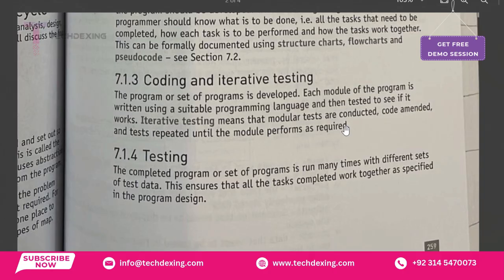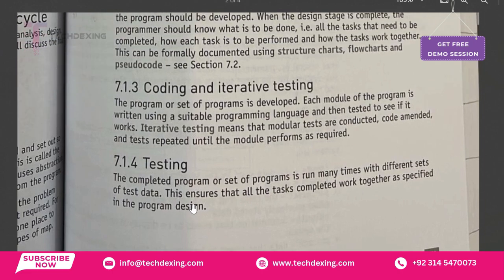So what is testing? After coding, the completed program, or a set of programs, is run many times with different sets of data. This ensures that all tasks are completed and they work together as specified in the design. Testing basically means we defined the problem, did the analysis, designed the problem, then coded it, then tested it. If there was any error, we debugged the errors. So we have ensured that our problem is totally and fully addressed, so that we can fully tackle it.